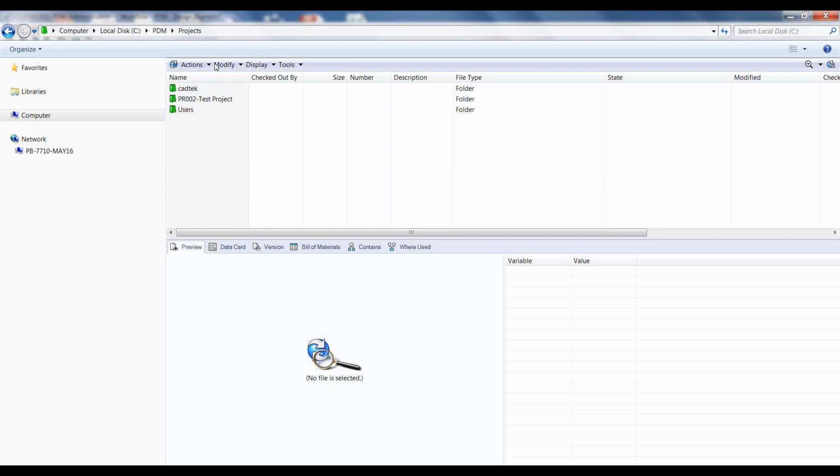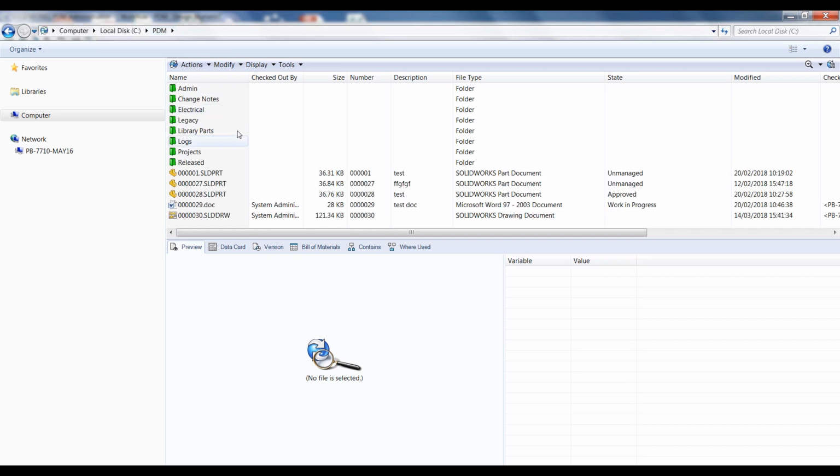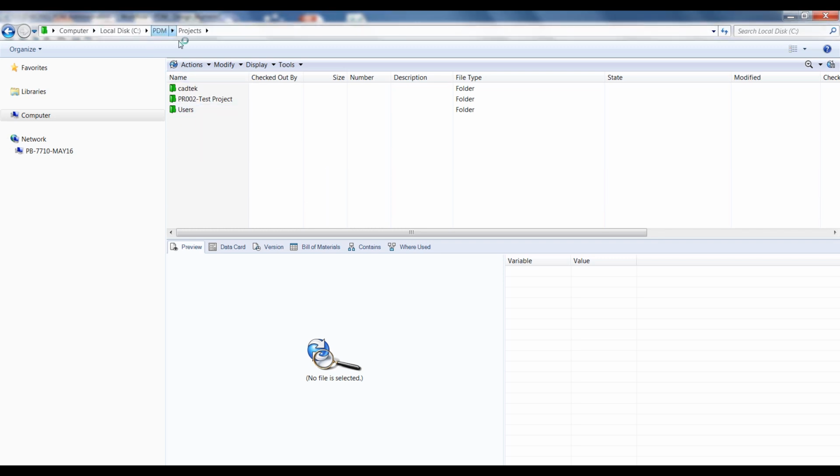But the key is, as I said, just to set that at the root level of the vault and then choose to apply it to all folders. It wouldn't work if you did that from a lower level folder, for example.